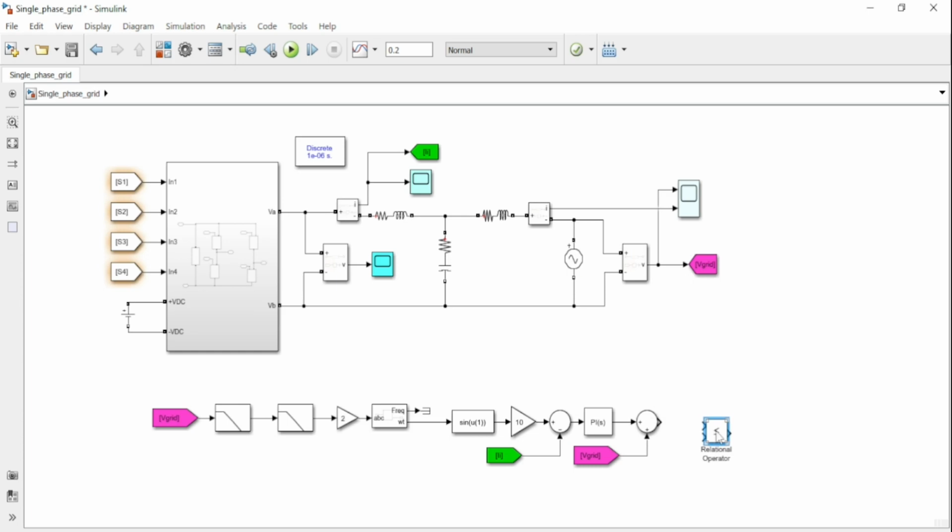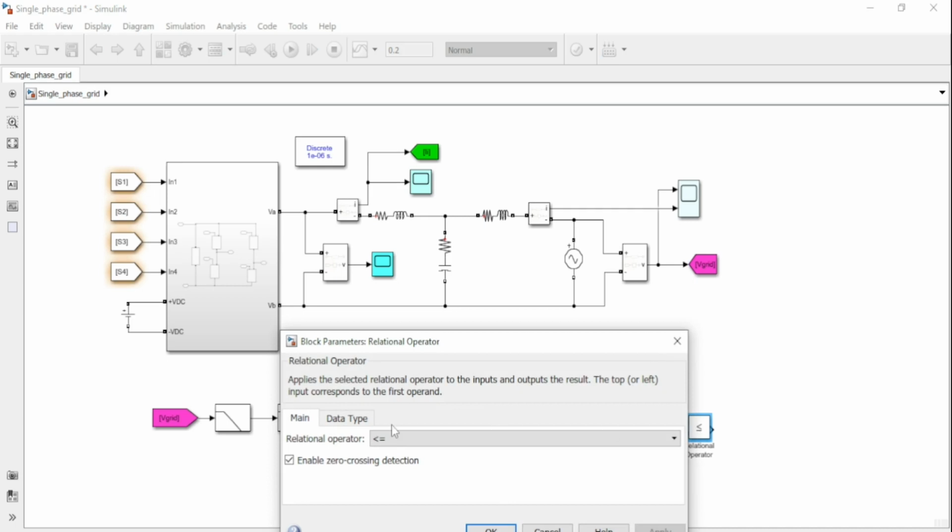To compare the carrier signal to the modulating signal in the implementation of the pulse width modulator, we use the relational operator.